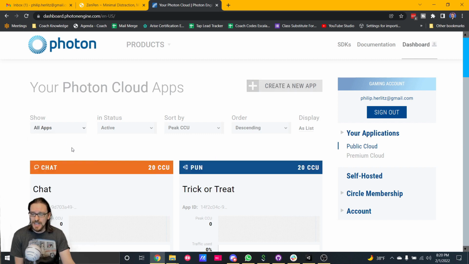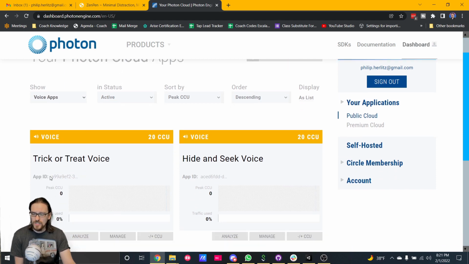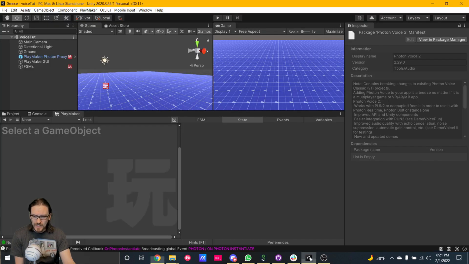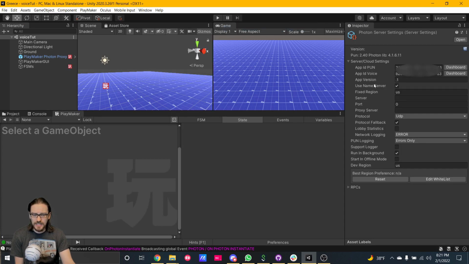If you have a lot of apps like I do, there is a way to show just the voice apps if you've created one that you want to reuse. And so make sure you get the app ID from there. And then what you'll want to do is go into Window, Photon Unity Networking, highlight server settings, and put in the voice ID here on the Photon server settings.